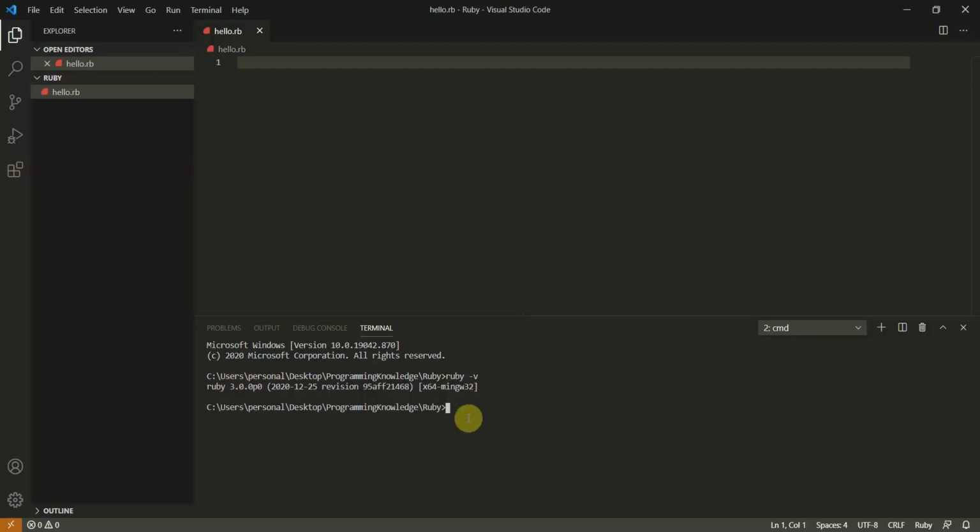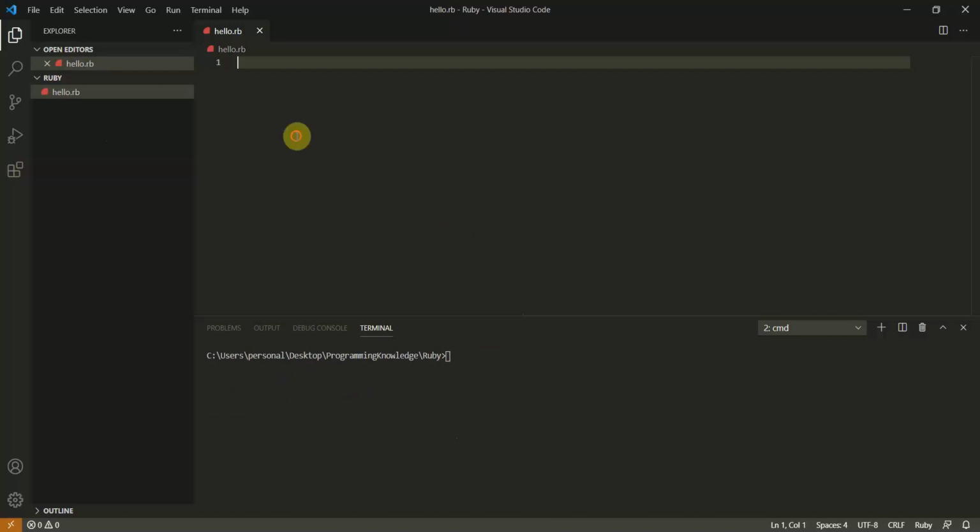Now first we are going to create a hello world Ruby program. We are going to first clear this. Now we are going to do puts "hello world". This puts hello world would create the Ruby program. Now to run the Ruby program, what you need to do is type ruby hello.rb. This runs the program on your machine. This gives the output hello world.